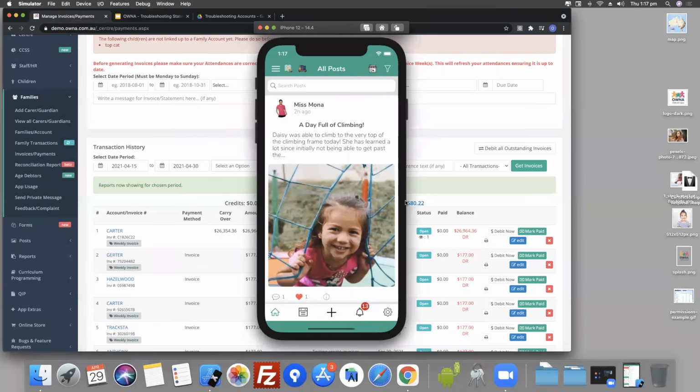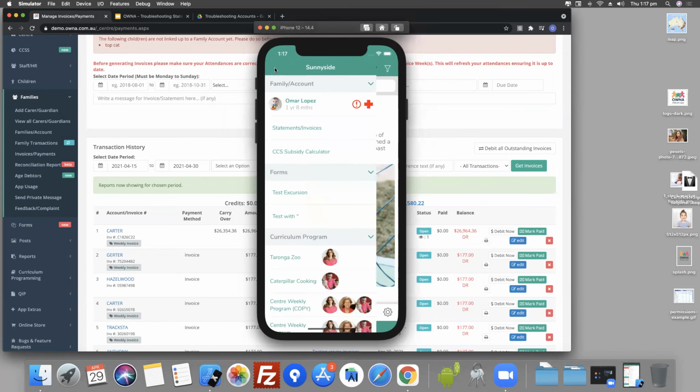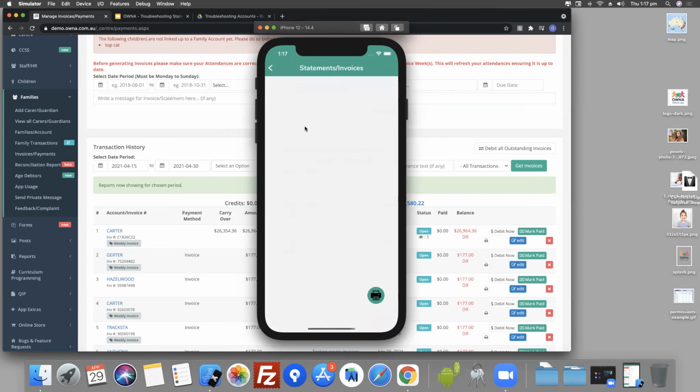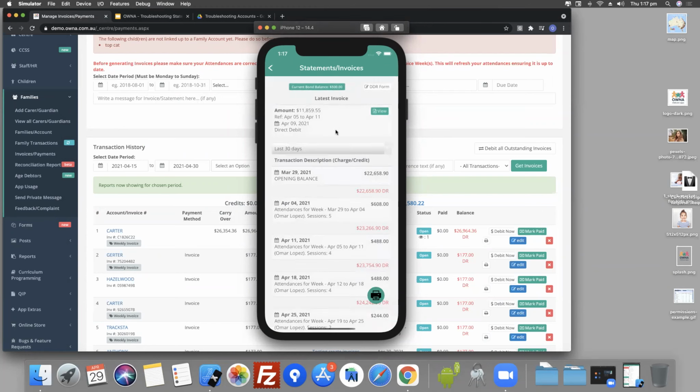So we're logged in as a parent here on this iPhone, and basically the parent will just log on to the left-hand side, assuming they're properly linked to an account and whatnot. They'll have access to this statements and invoices section. And what this means is they can see any invoices and statements, as well as fill out DDR forms and stuff like that from this section right here. Now, in terms of the latest invoice and the rolling over method, they'll be able to see that clearly at the top.